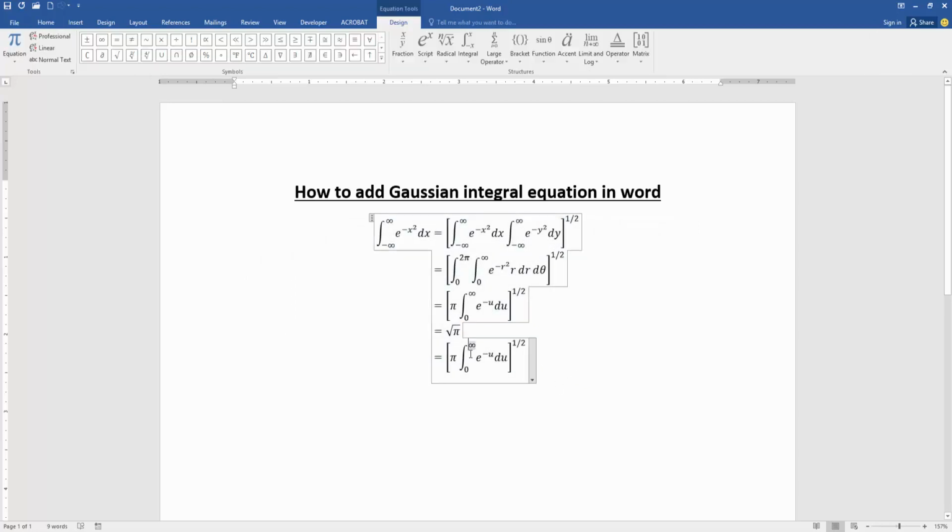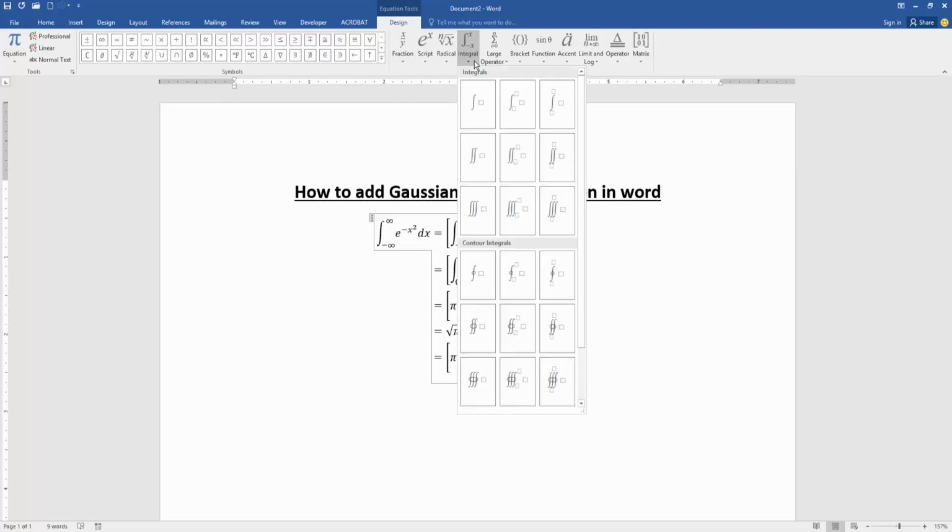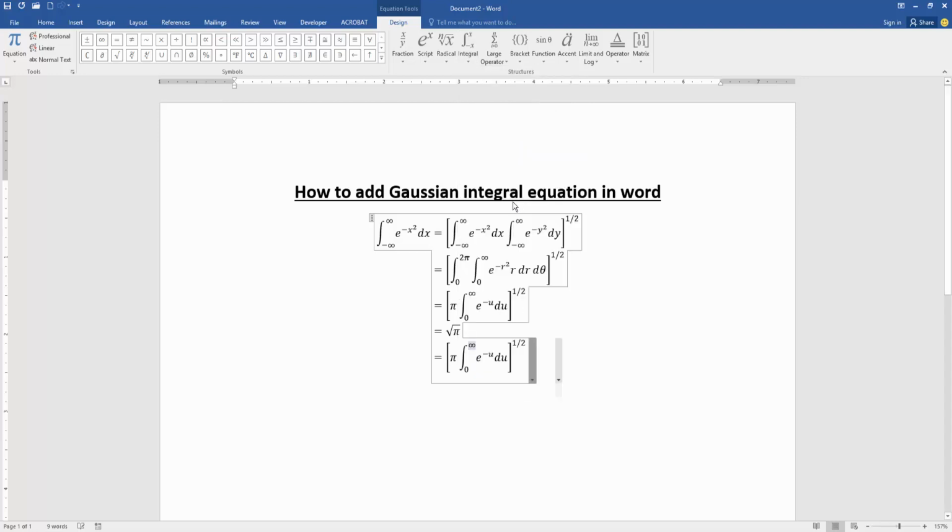You can add another formula. Go to the design menu, then click the integral and apply any integral. Now we can see we added Gaussian integral equation in this document very easily.